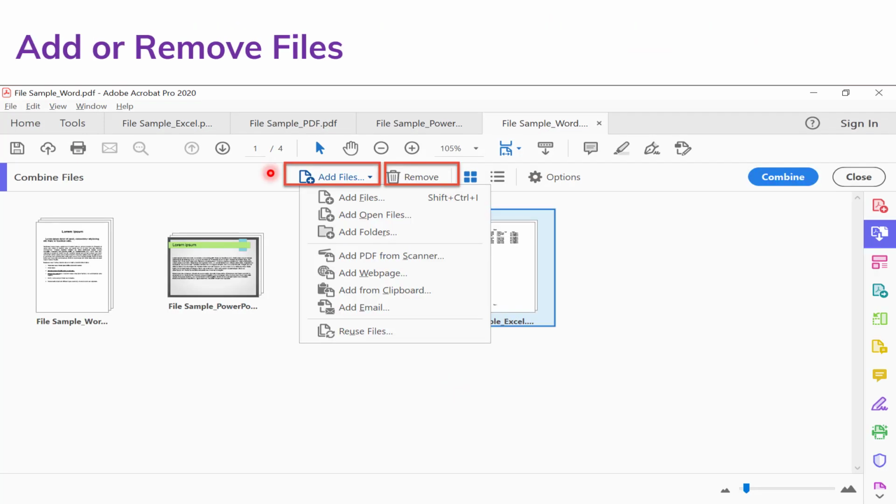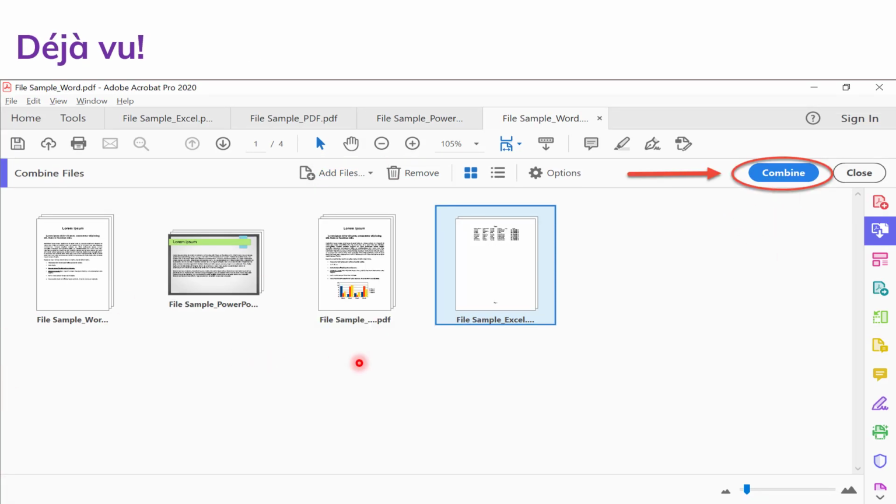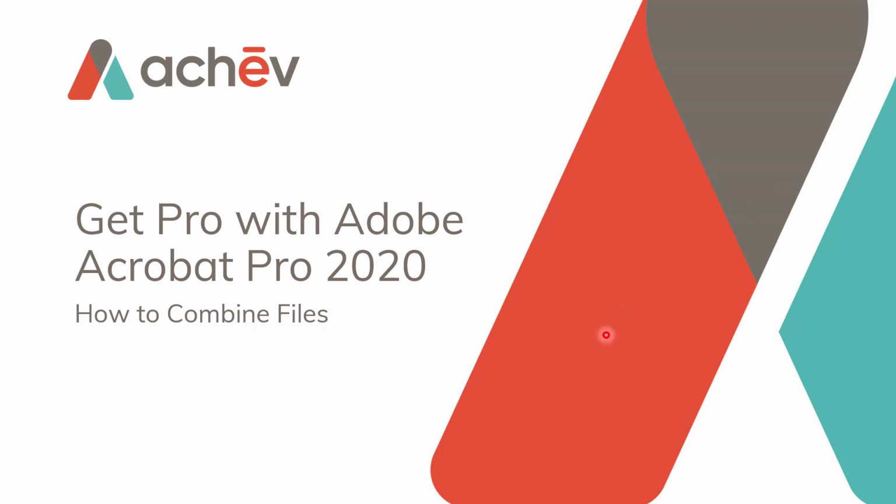Once we do that, and we've seen this step before, all the files we want to combine are here in the Pre-Combine step. We can go ahead and add more files or even remove files at this point before clicking on the Combine button. Once we're settled on all the files we want to combine, we know this step, we click on the Combine button up here on the right to combine all 4 files into one binder or portfolio. You have just completed the tutorial video for learning how to combine files using Adobe Acrobat Pro 2020.